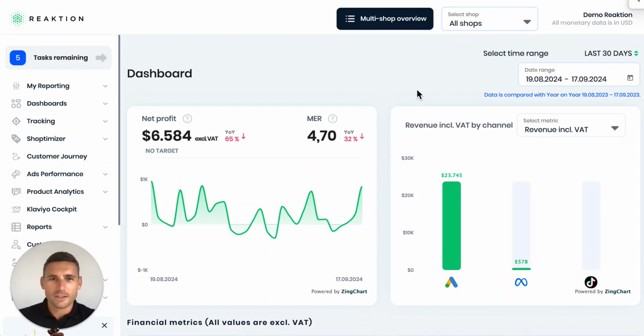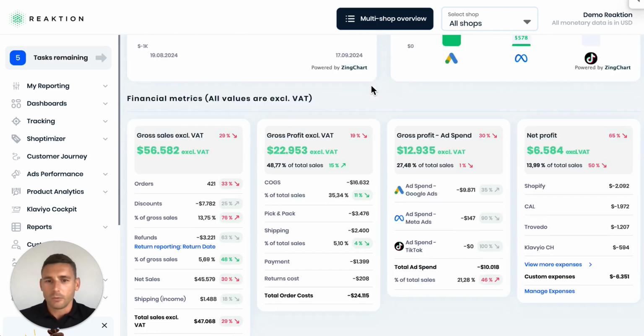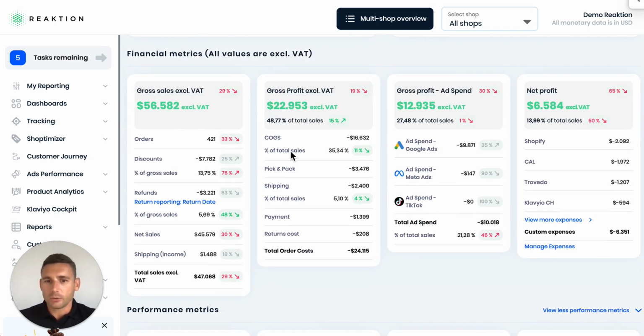Hi, in this short video I will explain how you can set up costs in Reaktion. As you know, one of the big features of Reaktion is being able to report on the net profits of your e-commerce business in any selected period of time. We calculate the profits taking into account the cost of goods, shipping costs, payment fees, and so on.